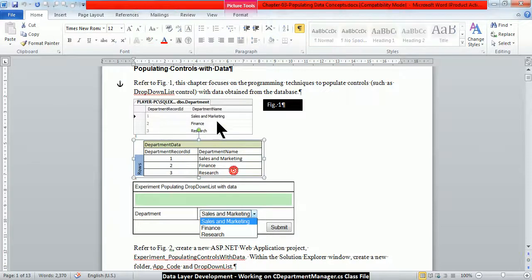Okay, so next segment we will be focusing on this part. From this department table, dump it into here, and we will see how we can develop the code to achieve that objective.